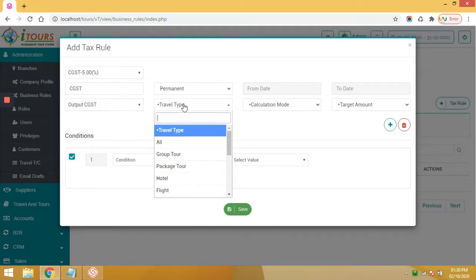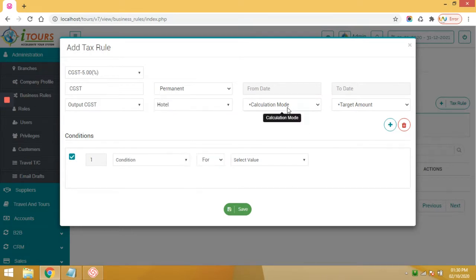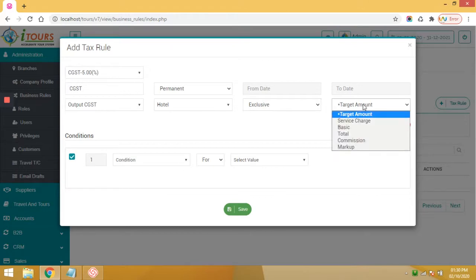This tax is applied on which type of services, like all or the particular group tours, package tour, hotel, you can select it from here. The calculation mode, either the tax is inclusive or exclusive. The target amount will be hit on service charge, basic amount, total, commission or the markup. So let's say service charge, because every tour operator has their own standards. Some of the people will apply on the total amount, so we'll have it on service charges or the basic amount likewise.